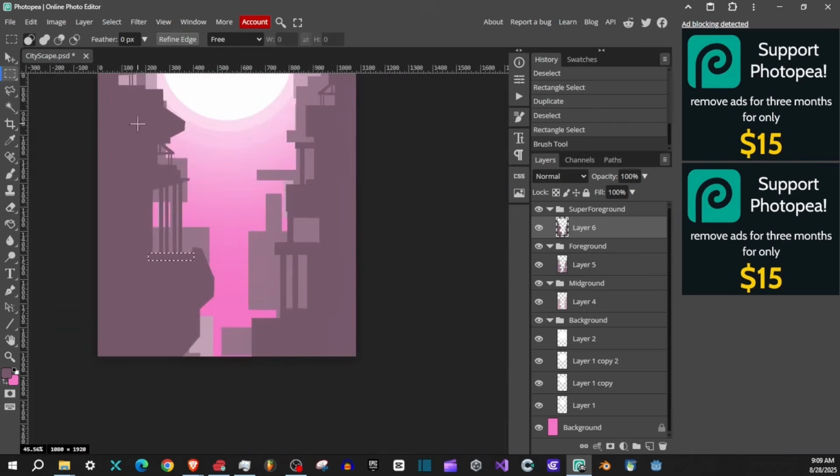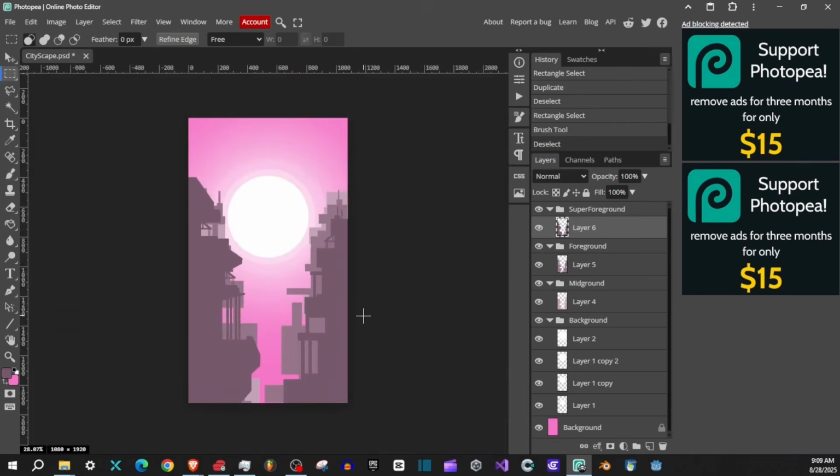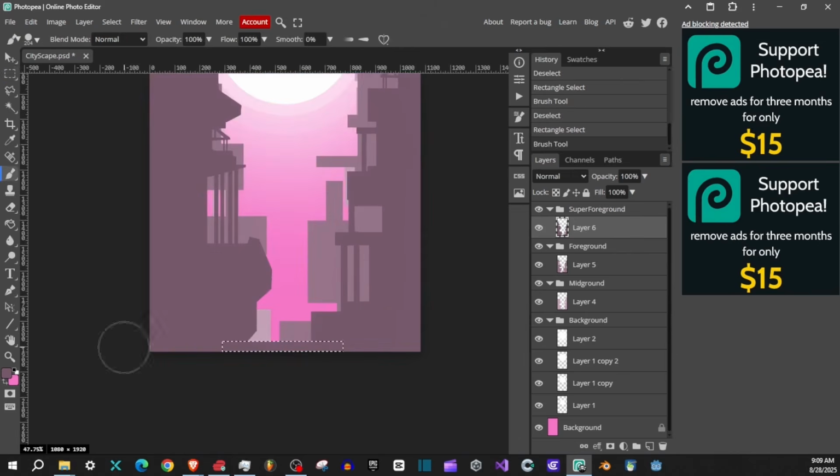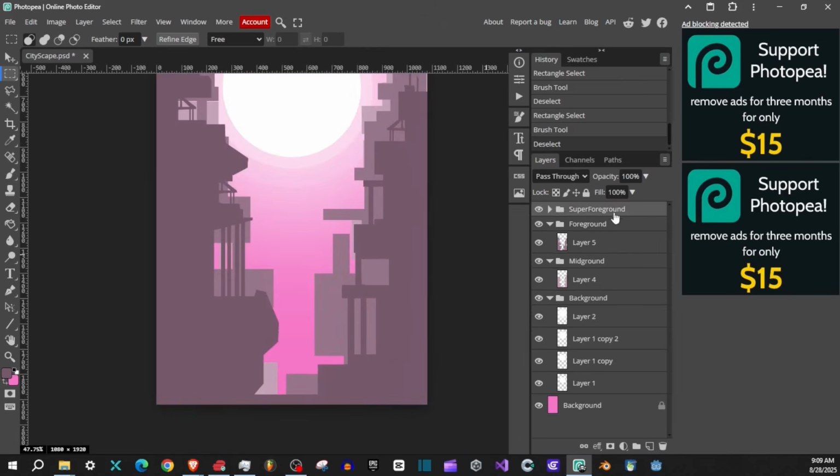Fill this in a little bit. Then we get something like this. So the next step is to add wires. So how would you add wiring across this? Pretty easily, really. You would just make a layer above all of this.